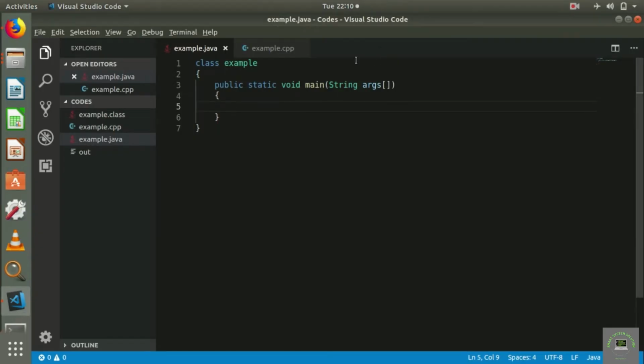Alright, in this video, we'll have a look at how an if block works and we'll also have a look at an example. This is the source code of Java. It is a basic skeleton, consists of a class named Example, which is the same as the name of the file. Then we have a main method, public static void main, String args.